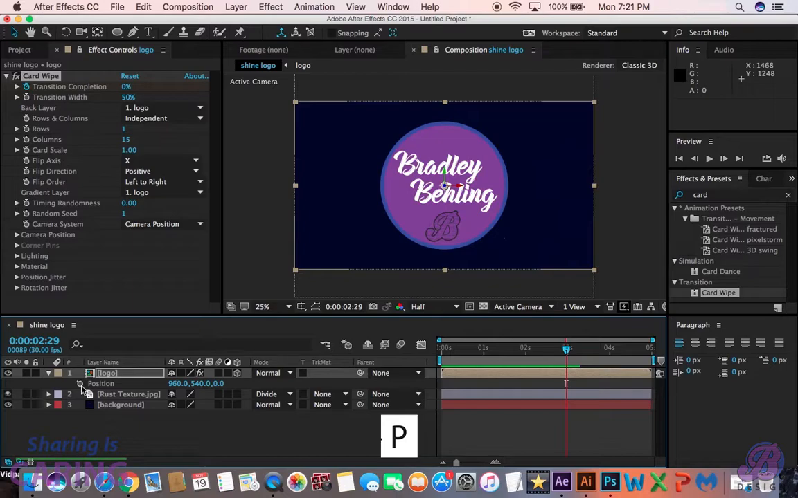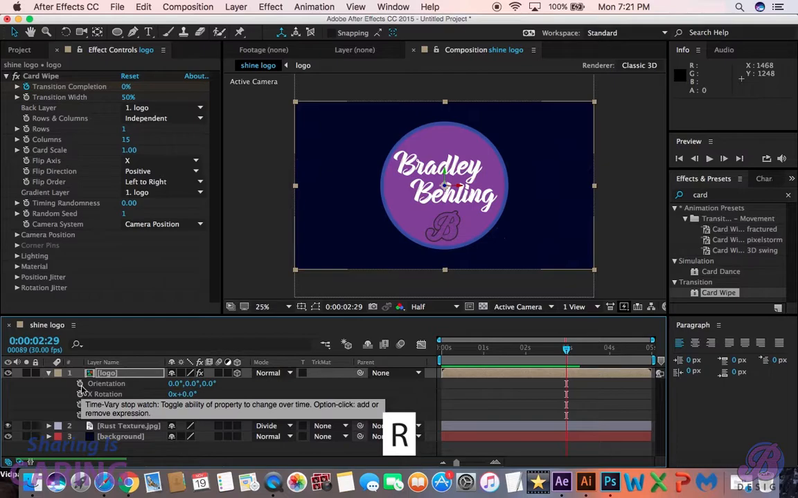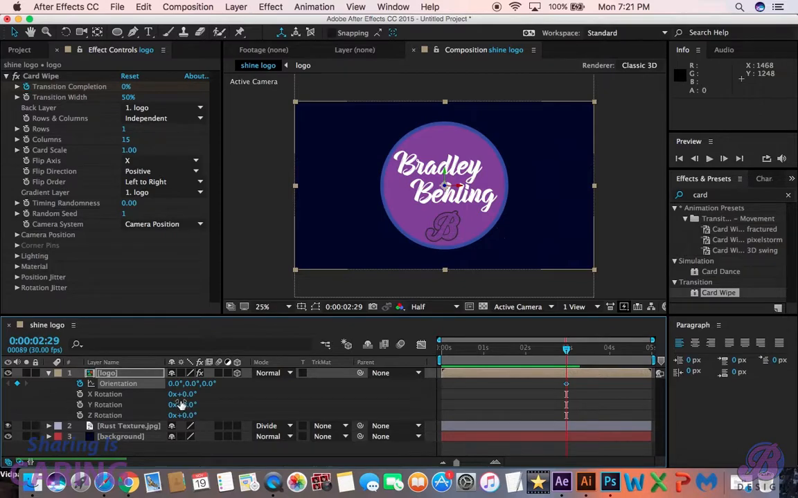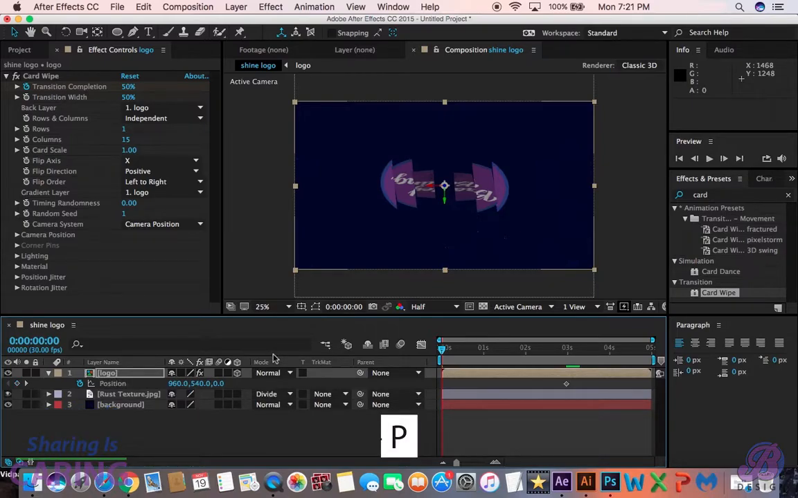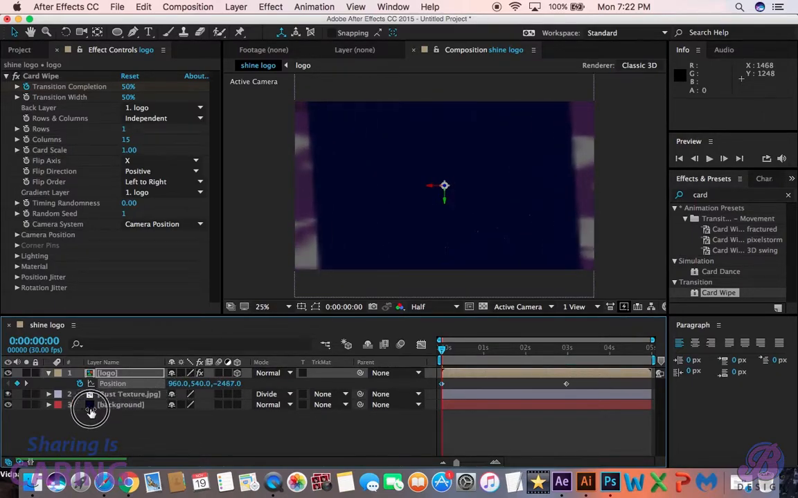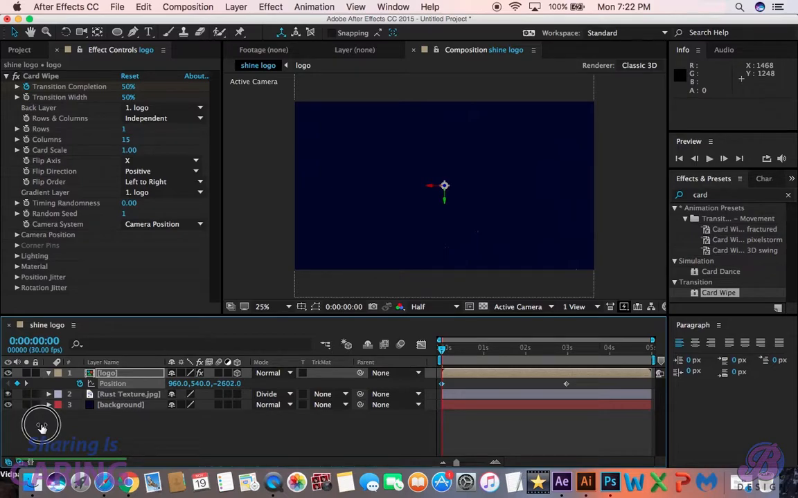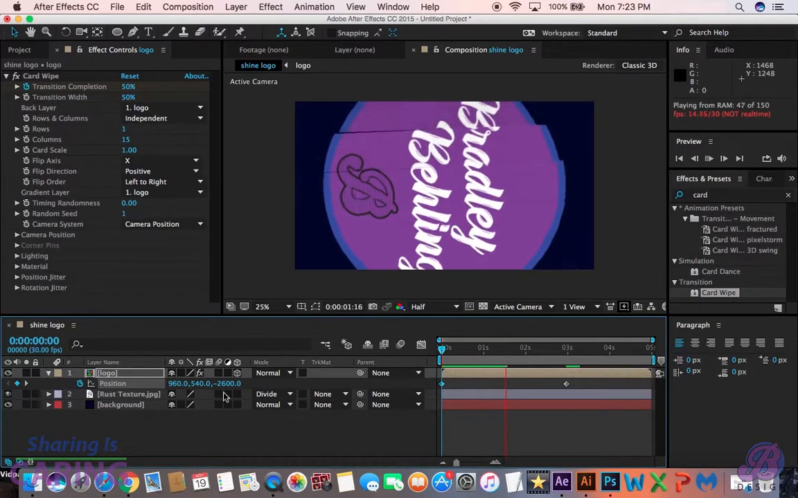Press P to open position, add a keyframe. Press R to open rotation, and place a keyframe for orientation. Go to the first frame, change the last value of orientation to 180°. Press P to open position, change the last value to -2600. And make sure your logo isn't visible. Now we have some sweet animation going on.